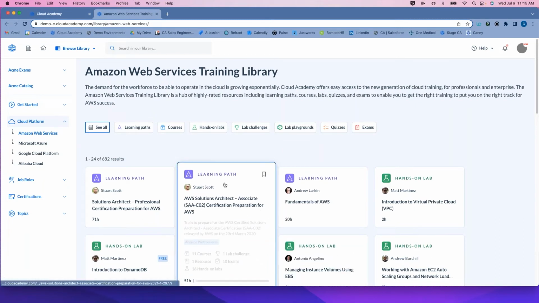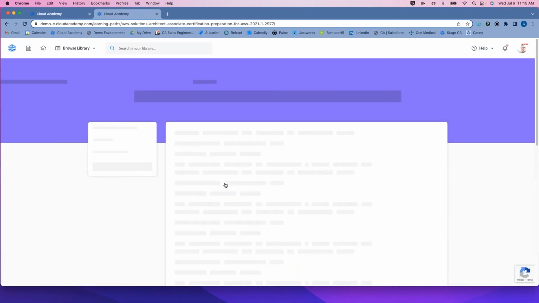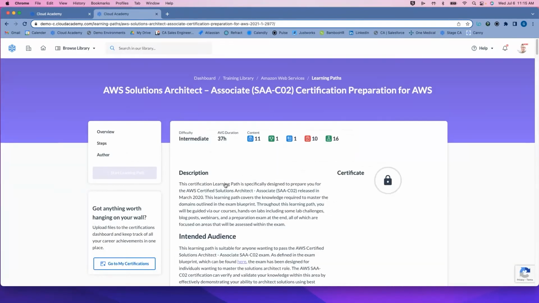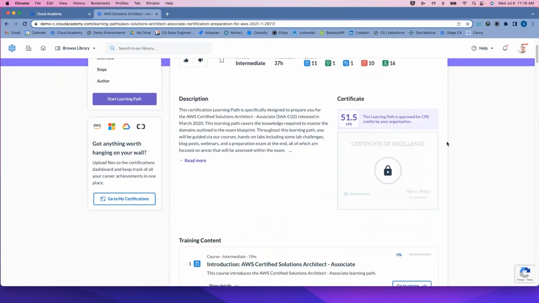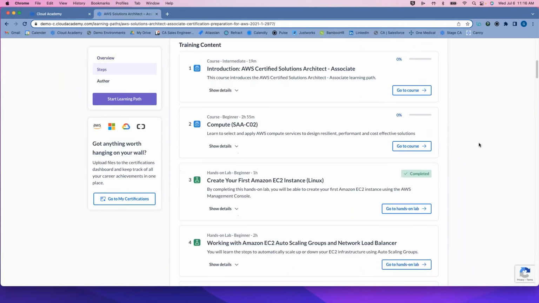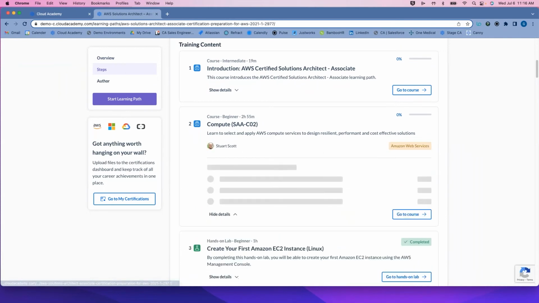So let's hop into a learning path, because that really is how we bring together all our learning content for our users. A learning path is the Cloud Academy approach to learning. We have a learn, validate, do model where you're learning in our courses, validating through our quizzes and exams, and doing in our labs. If we scroll down here, you'll see our courses.